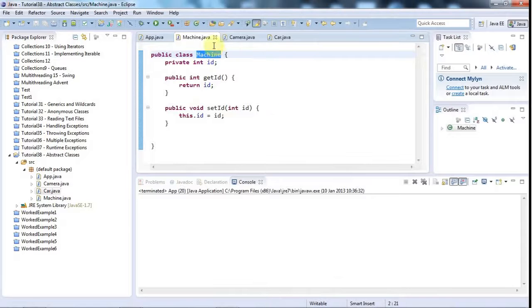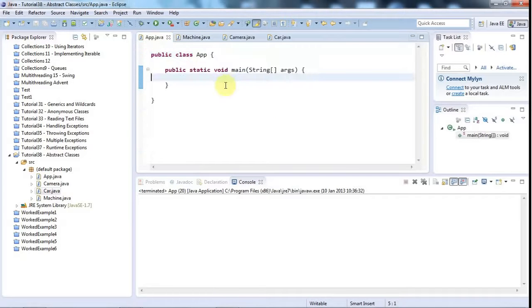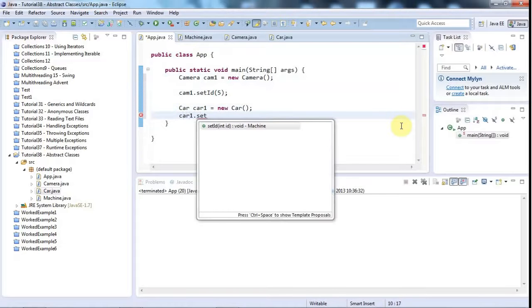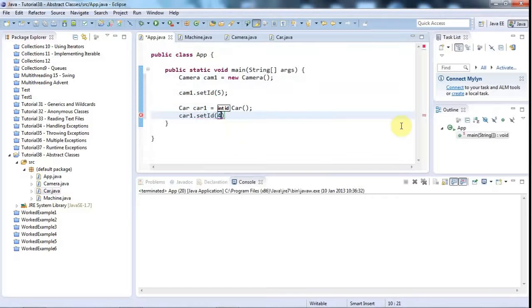Now so far this is a completely conventional class hierarchy, and now I can do stuff like camera cam1 equals new camera, and cam1 dot set ID 5. And the same for car, like car1 equals new car, and car1 dot set ID 4, or whatever. You get the idea.